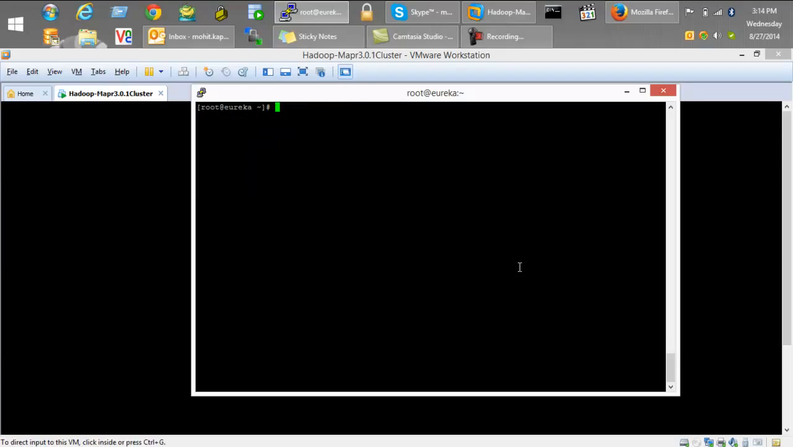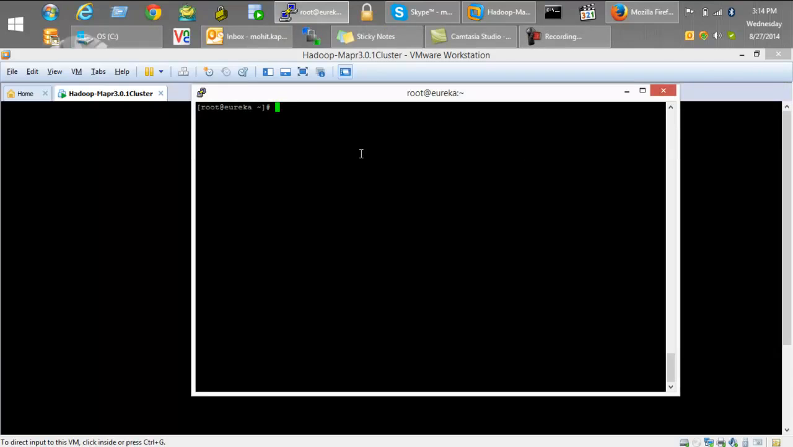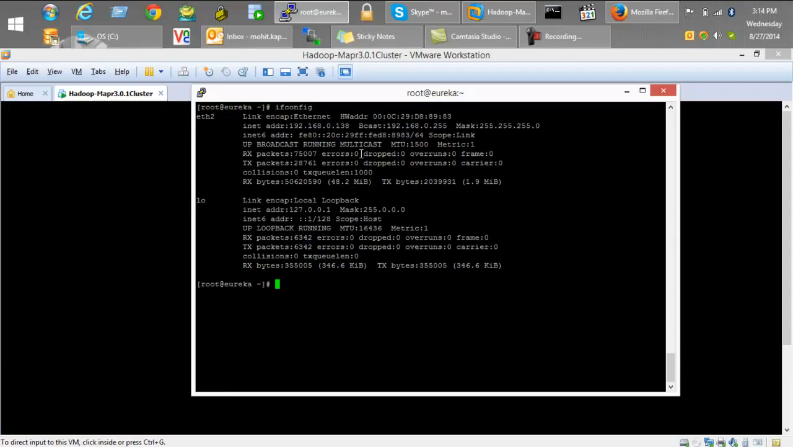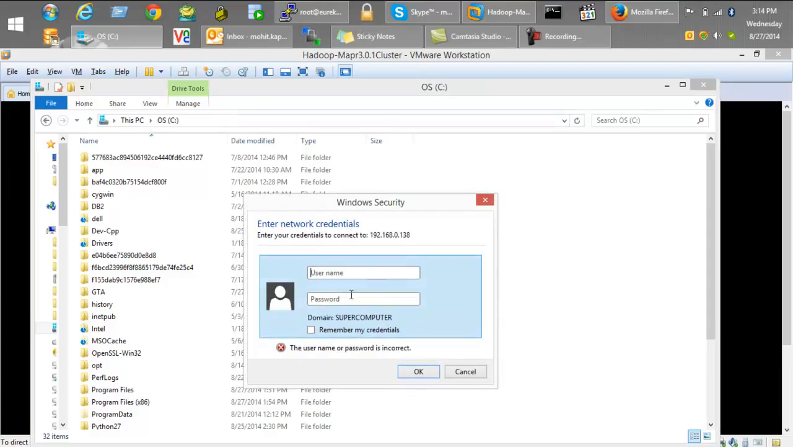Now we need to look at the Windows computer where we would be accessing the files. So I'm pausing this video for a moment and going back to Windows to show you. The IP of this machine is 138. I'll go back to Windows Explorer and here you need to type // and the IP address, 192.168.0.138, and press enter. Now it is asking for username and password.